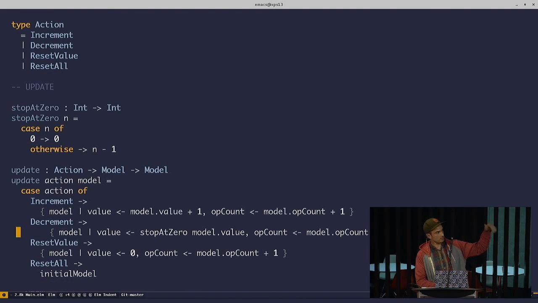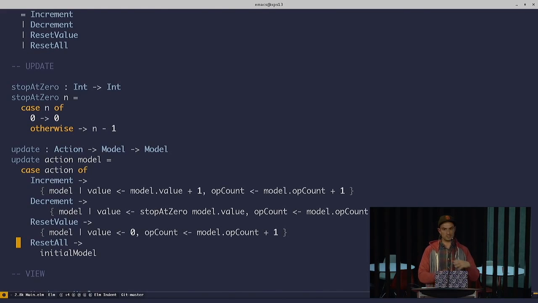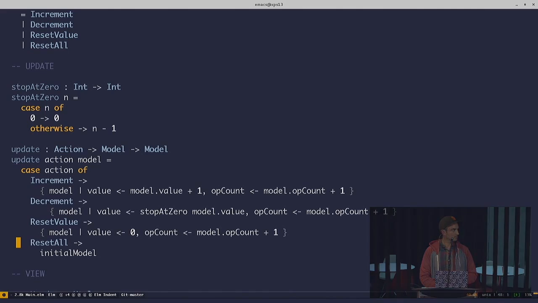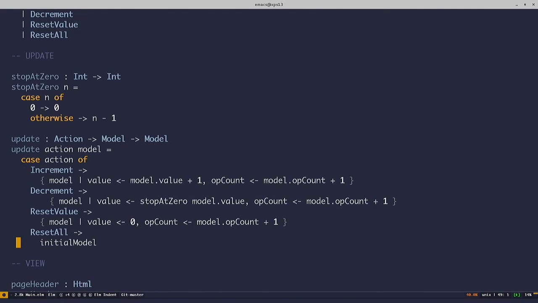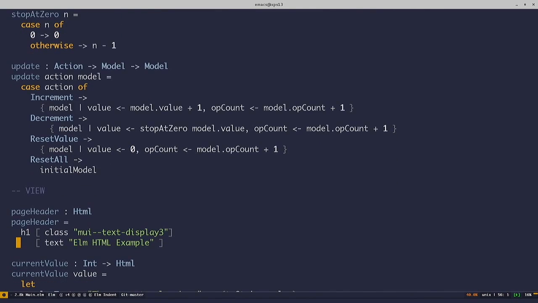So here we have an update function. It takes some action and a model, and it will give us a new model. So increment is going to update both the model value and the operation count and give us a new model. Decrement is going to check that we're not at 0 first, and then subtract and update the operation count. Reset is going to reset the value to 0. Reset all is going to just reset everything back to 0. And that's all you have to do. There's no other kind of plumbing necessary in order to react to the changes. Then we've got our view function. Now I've broken this out into a lot of little helper functions.